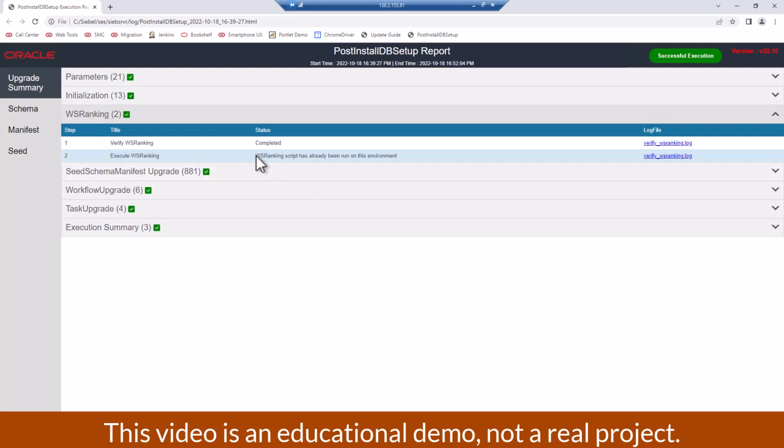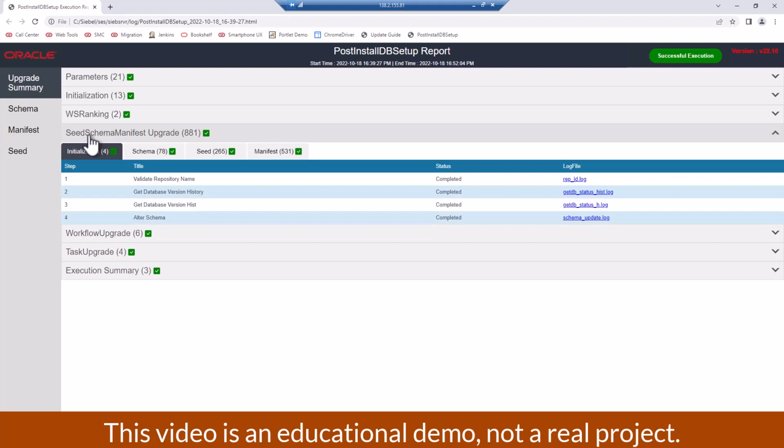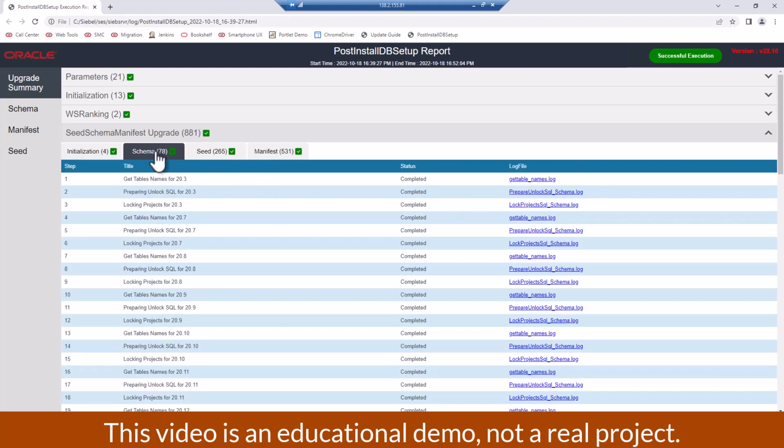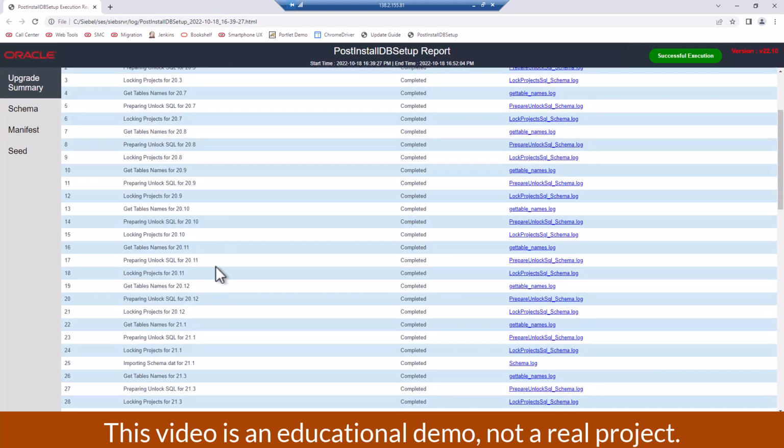The WS ranking was already run. Then there's a large section on seed schema manifest upgrade. So the three things that happen is schema updates, seed data import, and manifest data update or insert. So there are a lot of steps because we are coming from 20.11, and apparently it applies anything from 20.3. So when the post-install database setup was first conceived, to make sure everything's applied correctly in terms of schema. If the table already exists, there's no change needed.